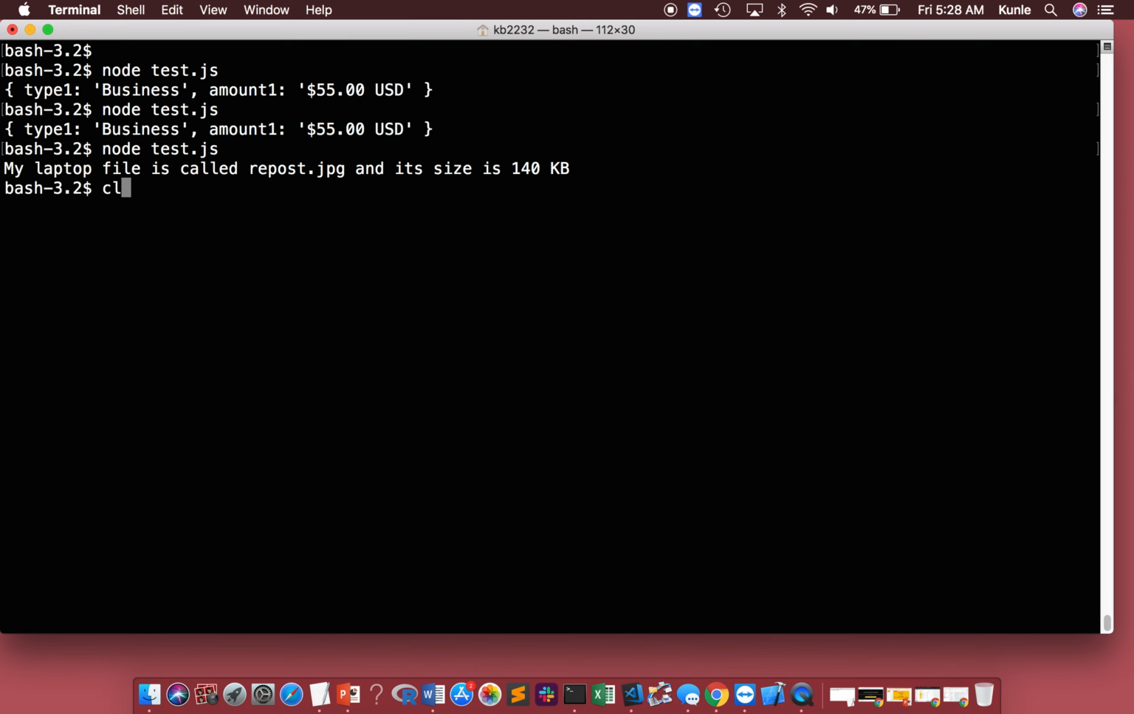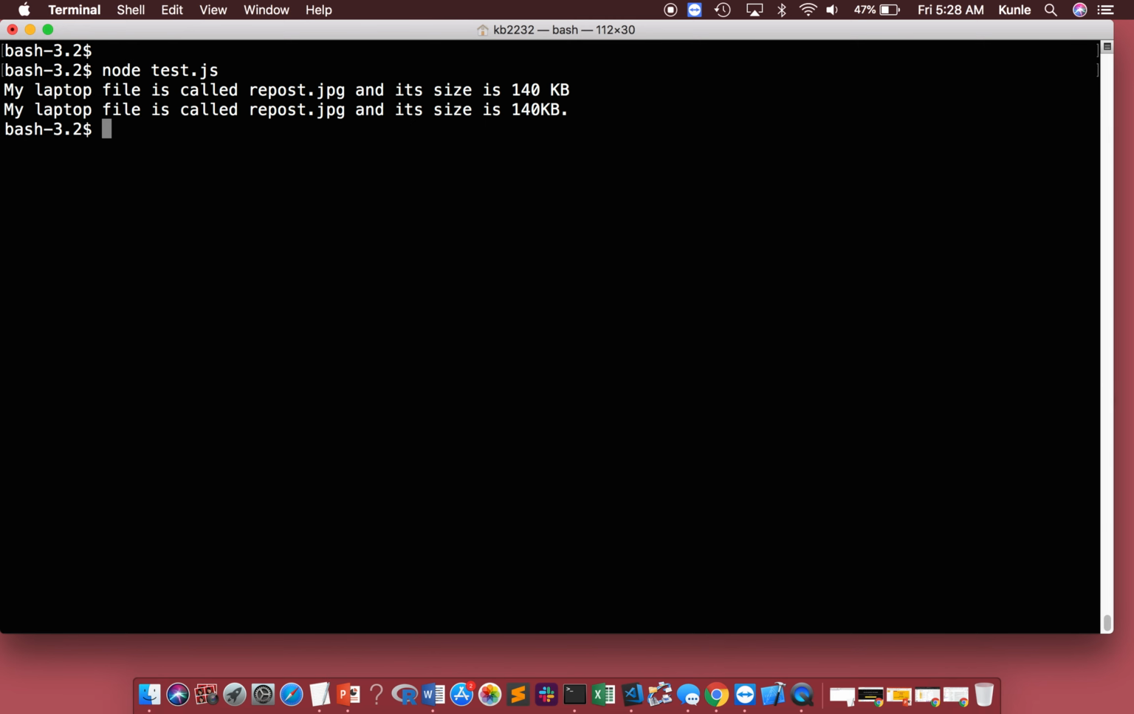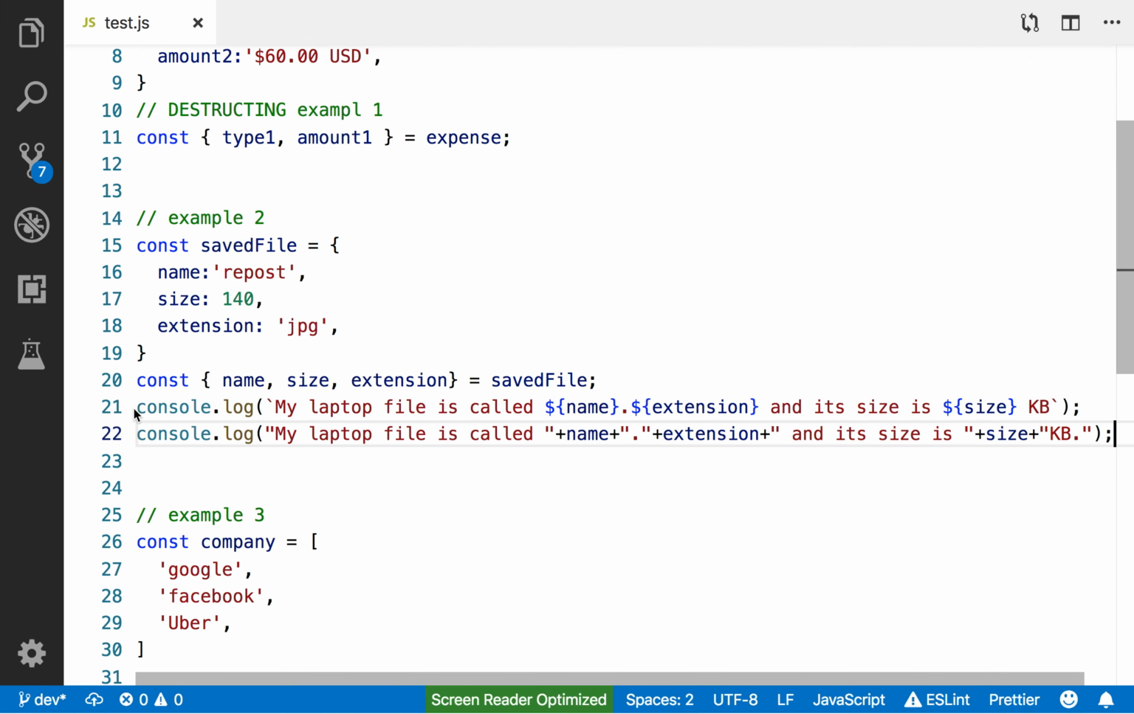Let's confirm they both work. Both give you the same thing. Both work. But obviously the first way is easier, less chance of making an error. Okay, so let's remove that.